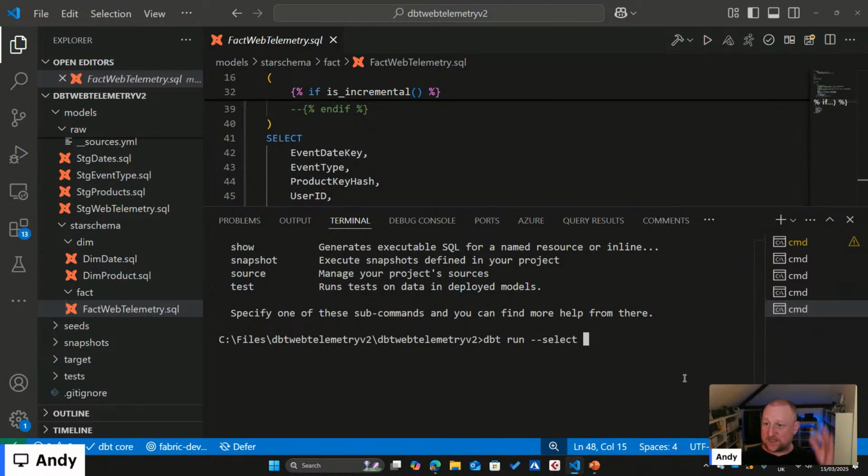Select. Now I can select the models that I want to run, or I can select folders, right? So for example, you might not want to run just everything. Part of the dbt documentation has some recommended practices in how to set up your projects, how you might want to look at setting up your folder structures. If you've got full loads, incremental loads, facts, dimensions, as an example, how to structure your dbt project, right?